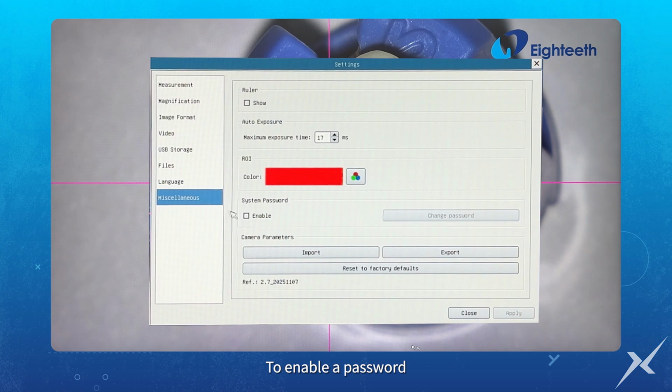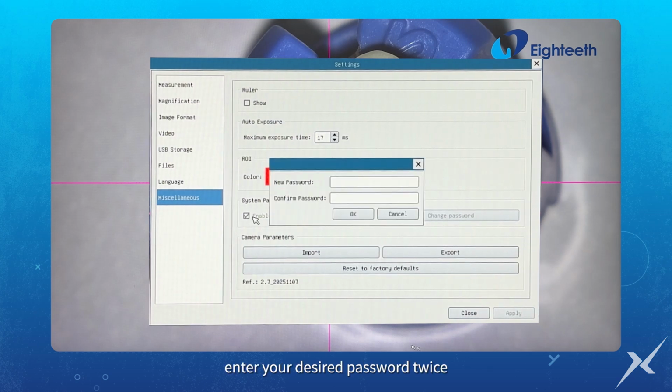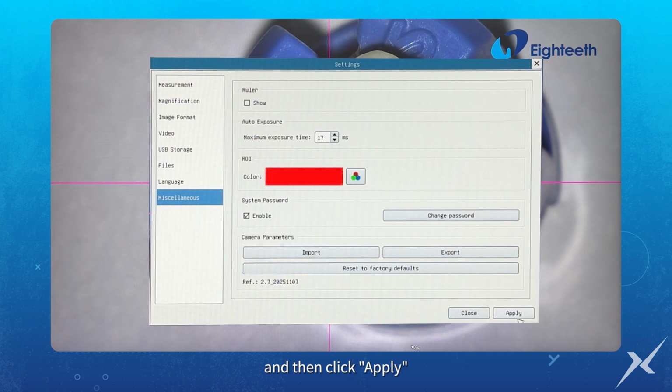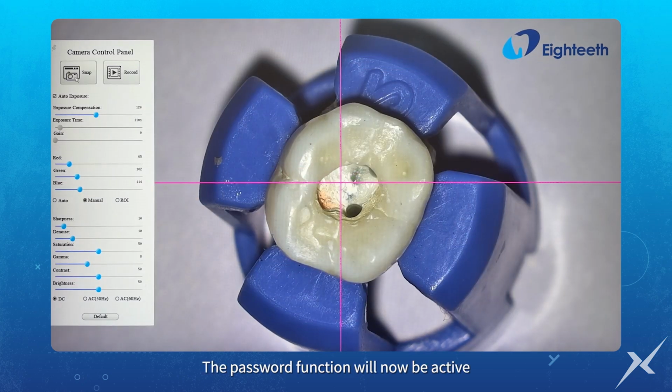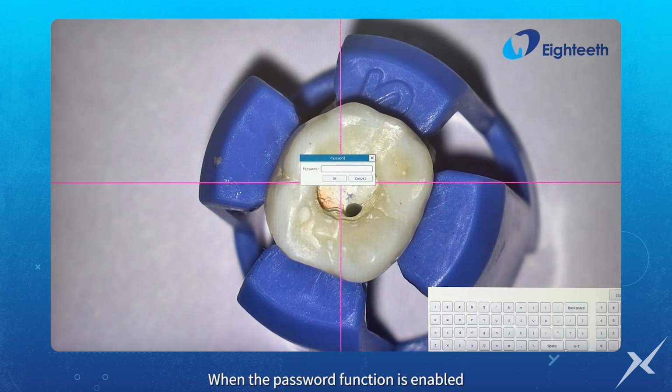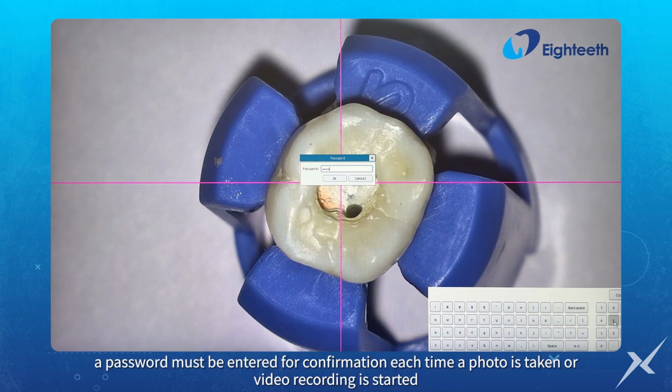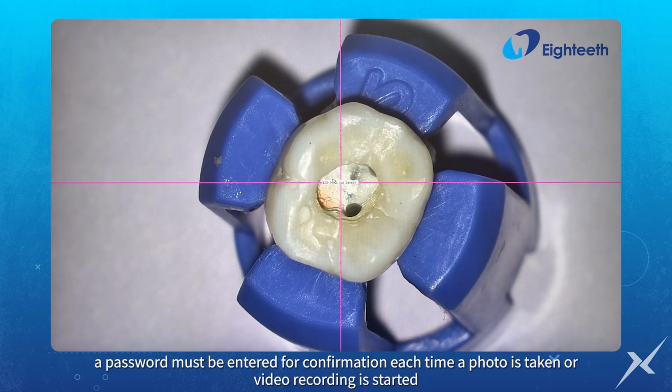To enable a password, check Enable, enter your desired password twice, click OK, and then click Apply. The password function will now be active. When the password function is enabled, a password must be entered for confirmation each time a photo is taken or video recording is started.